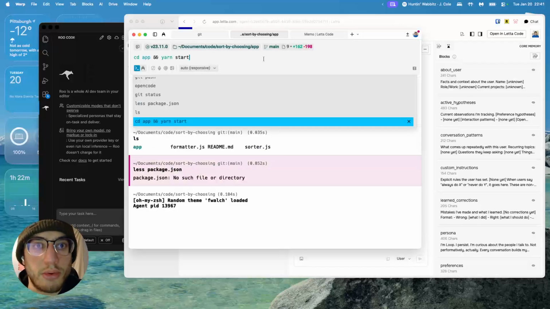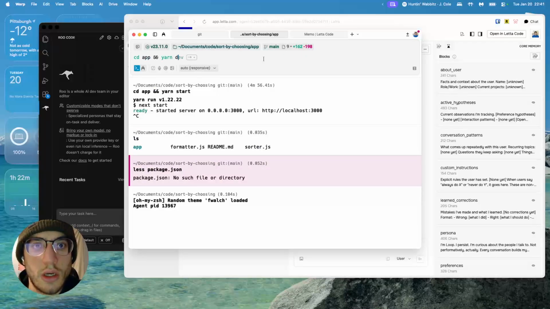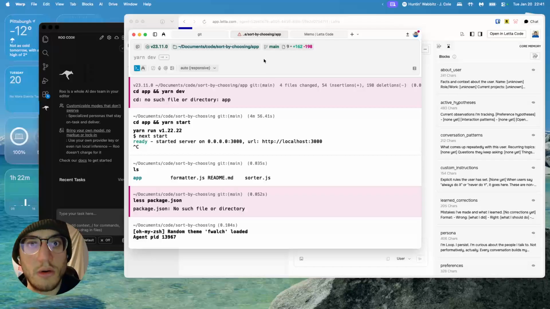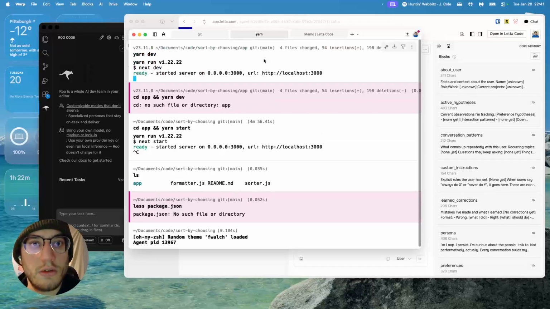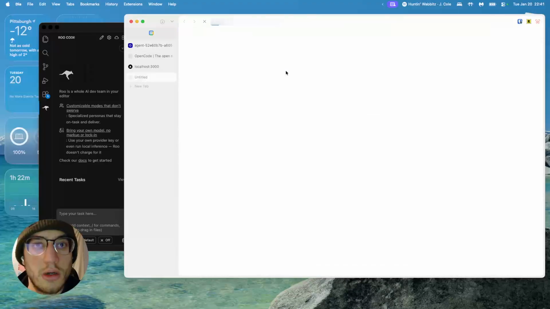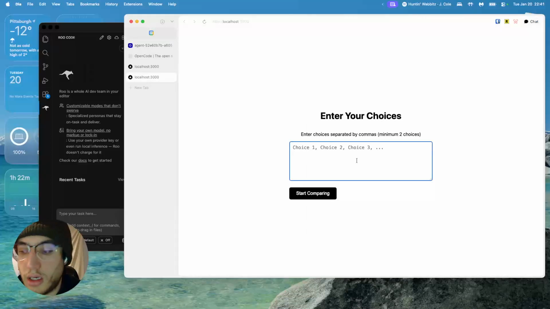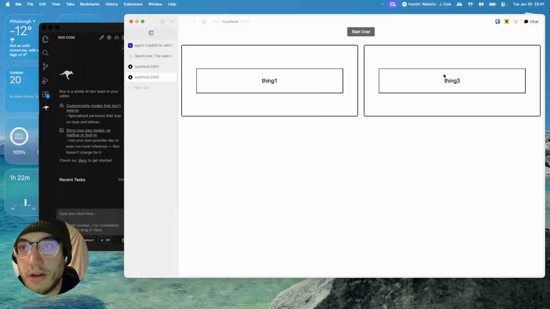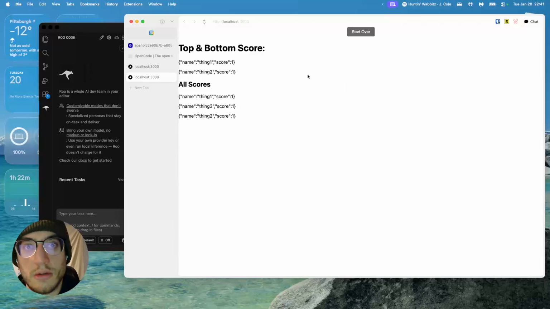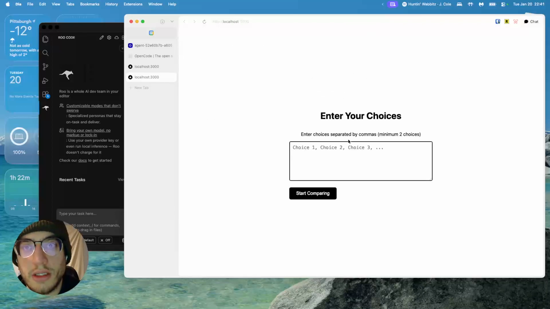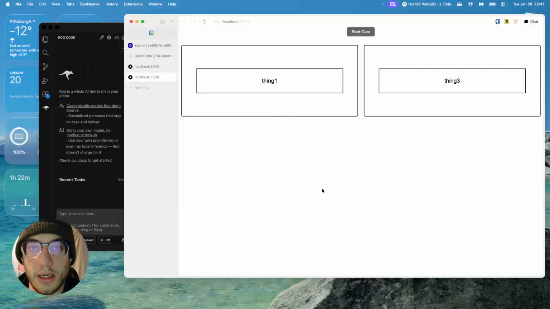I want hot reloads, so let's just use yarn dev instead of yarn start. And let's do the classic. Love the styling, hate to say it. This is great, and let's see how this does. I don't think that did what I wanted it to, but it looks good. And I didn't have to do any work.